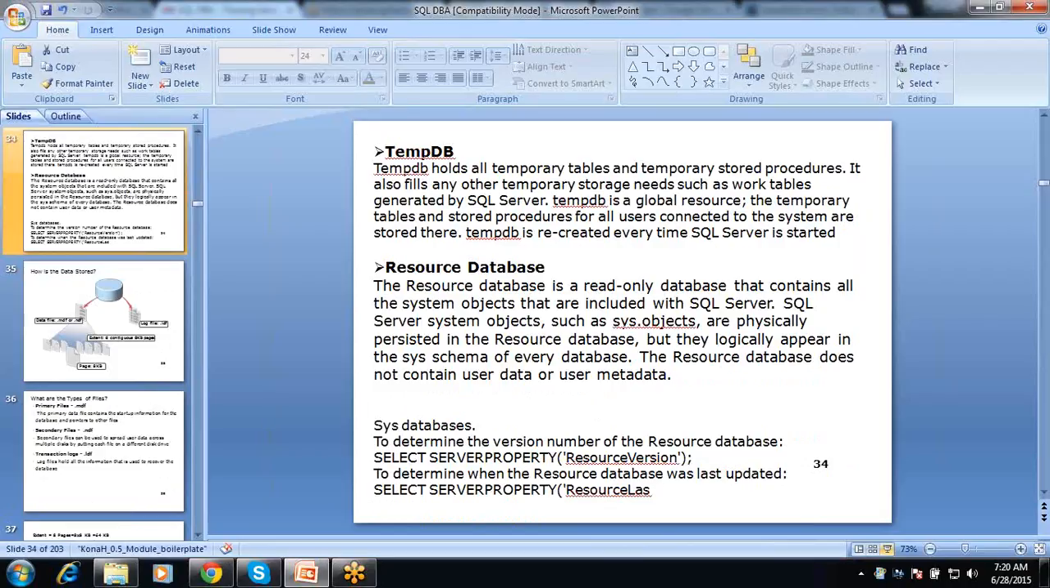Because of that, whenever we do upgrades or modifications, those system level component changes will be reflected in the resource database. With this implementation, whenever we want a rollback, it is easy to do. This resource database was introduced in SQL Server 2005, and from SQL Server 2008 onwards, we have an option to uninstall any updates, service packs, or hotfixes.